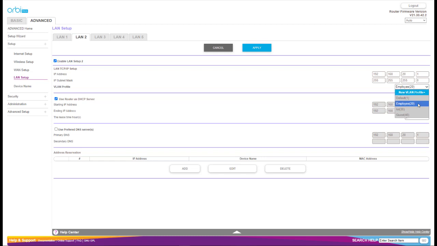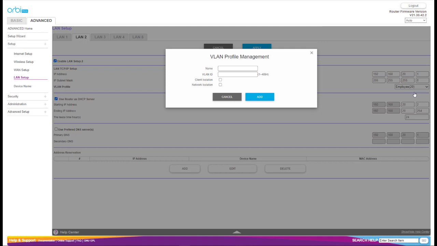If the default profiles are not correct, click on New VLAN Profile Plus to create a customized VLAN name, VLAN ID. And also, there's options for client isolation and network isolation. Client isolation is the Orbi Pro providing the ability to isolate clients on the same VLAN. And network isolation is the Orbi Pro providing the ability to isolate host clients in the VLAN from reaching other ports, hosts, and clients in other VLANs.